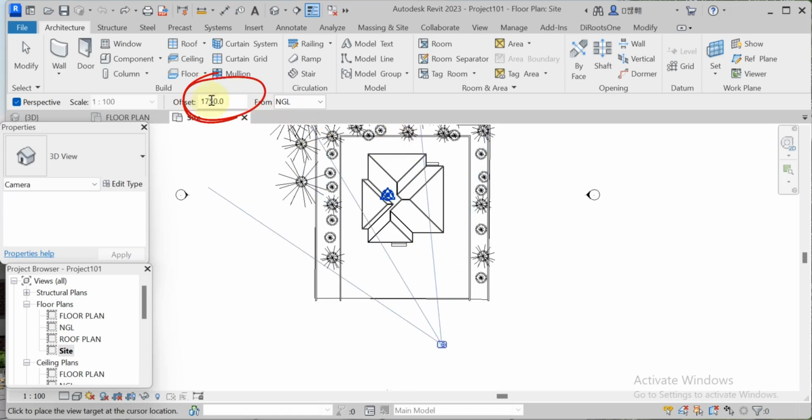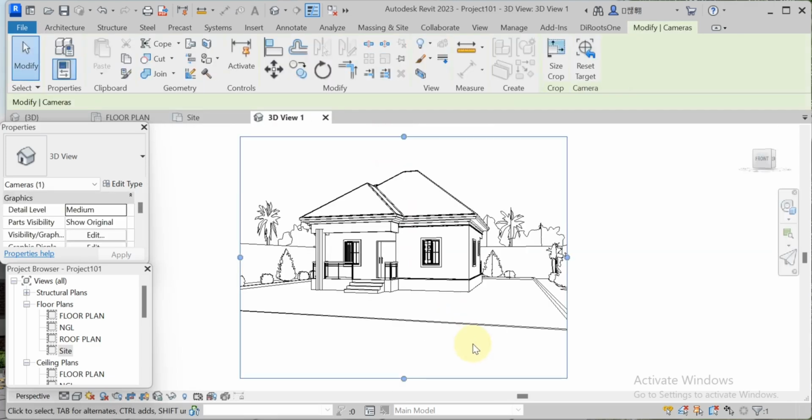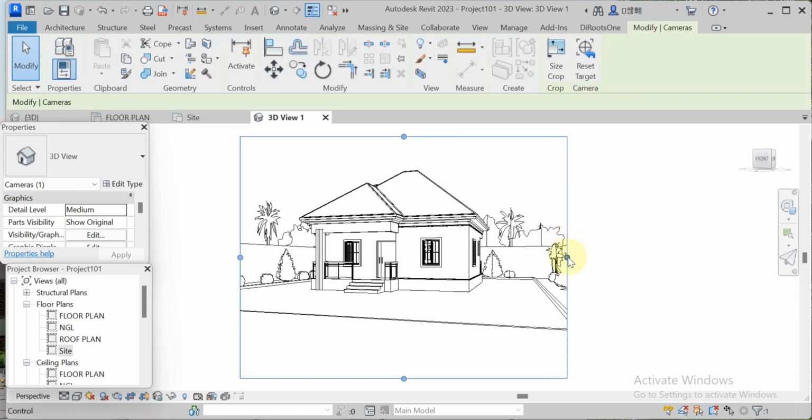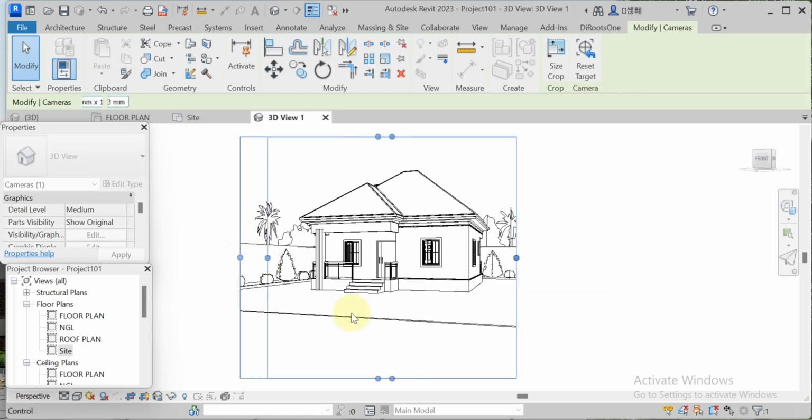And here you have the offset. That is the height of the camera. You can increase it or you can reduce it. Now click on it. This gives you a more natural human eye perspective. Select the viewport. You can adjust it from here. Adjust this too.